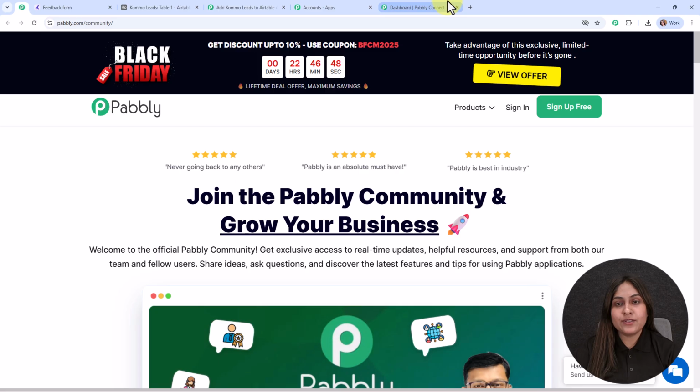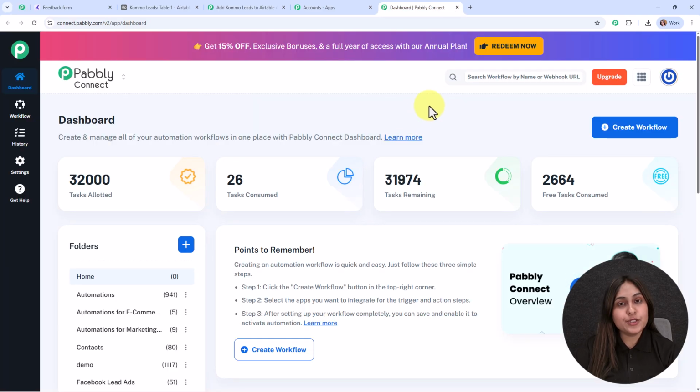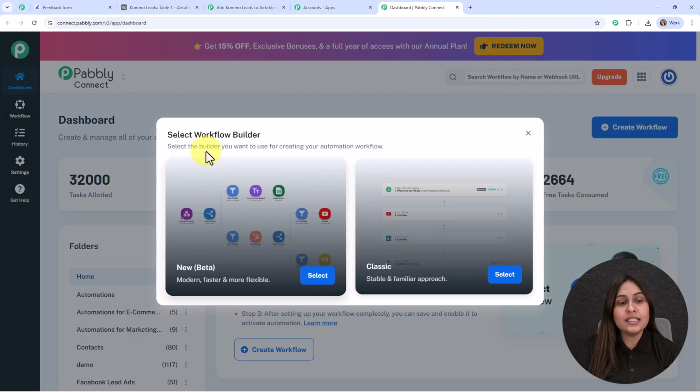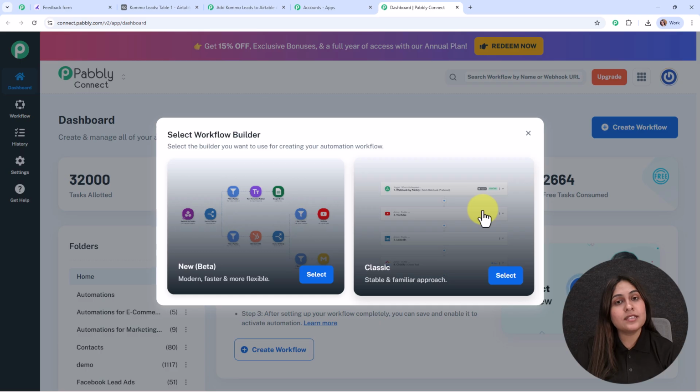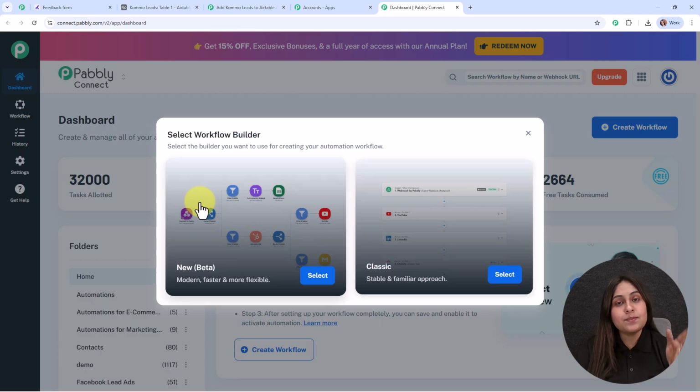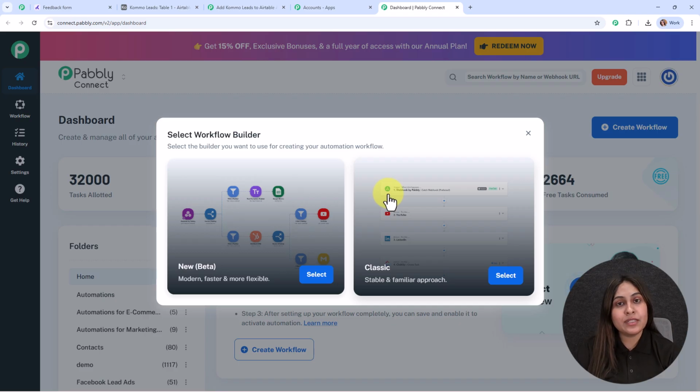Alright, let's move back to the dashboard. And now here, to build a new connection, I need to create a workflow first. So for that, I'm going to click on this create workflow button, and then here it is asking us to select the workflow builder. So here you can see two options. One is beta and the other one is classic. The beta version is modern, faster and more flexible, whereas the classic one is the stable and familiar approach.